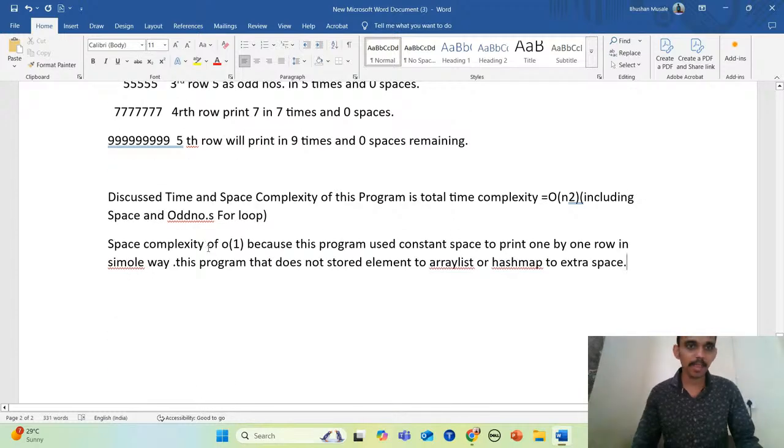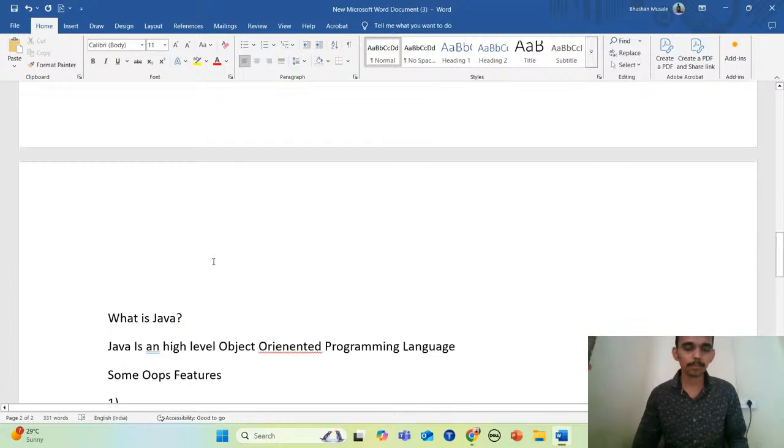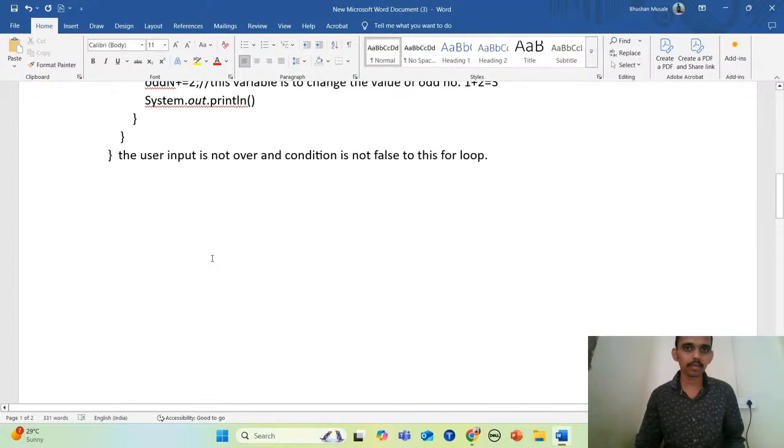This is the time and space complexity of this full pyramid problem of the odd number pattern.